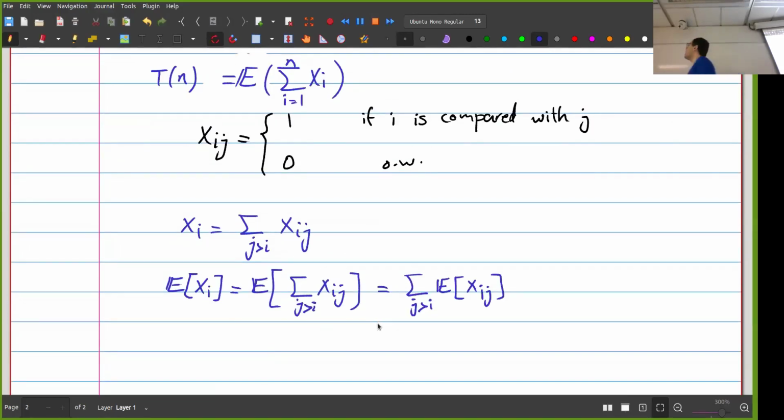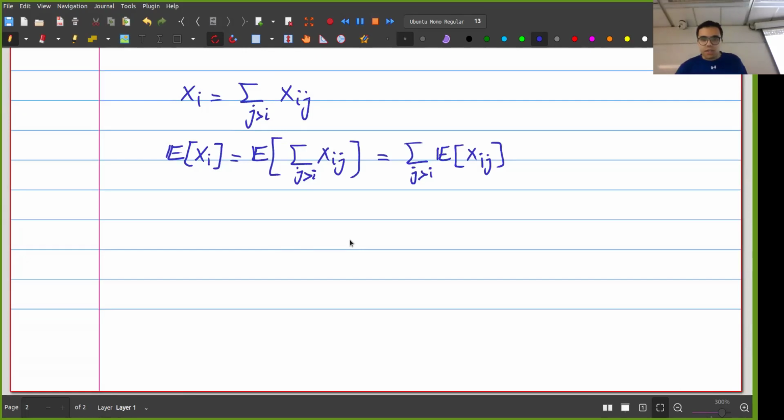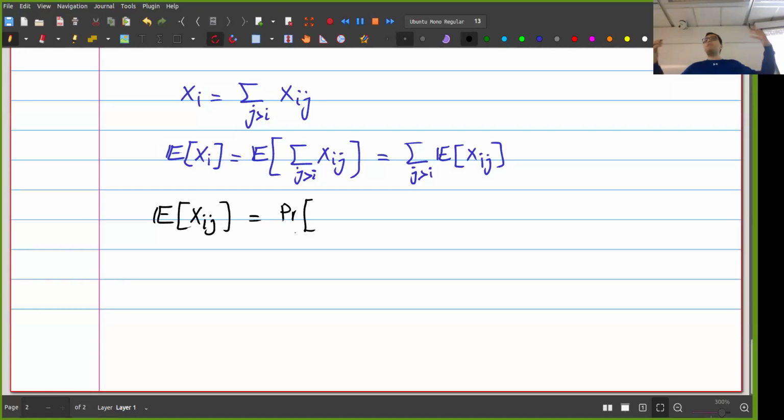So here's the thing. I have a variable, xij, that is either 1 or 0. So the expected value of this variable is just the probability that it would be 1. Just use the definition of expectation: 1 times the probability of being 1 plus 0 times the probability of being 0, but that 0 cancels out. So basically, I want to know the probability that xij is 1. But that's just the probability that I would ever compare item i with item j. That's what I want to find. So the expected value of xij is the probability that sometime during my quicksort, I compare i with j.